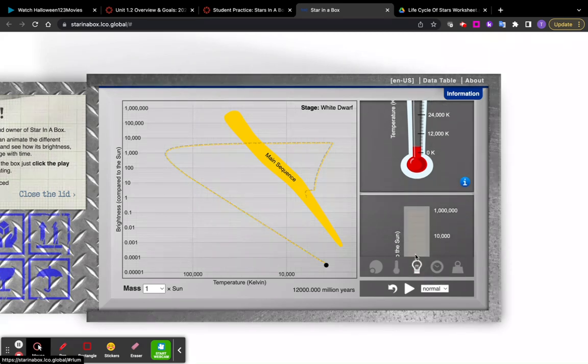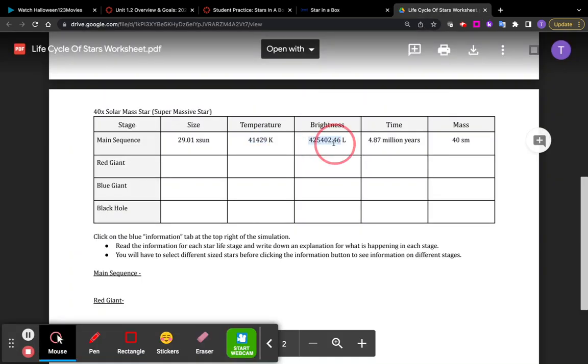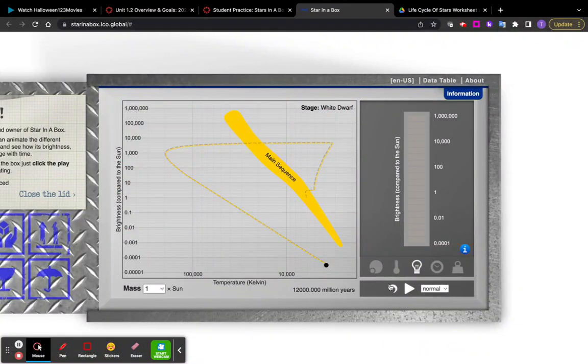Then you're going to do it for brightness, because that's the next part in our table here. Compared to main sequence, here's how bright it is. Now keep your eyeballs up here. We're in red giant. What's going to happen with the brightness during red giant? Let's watch. Oh, look at this. The brightness is going up.